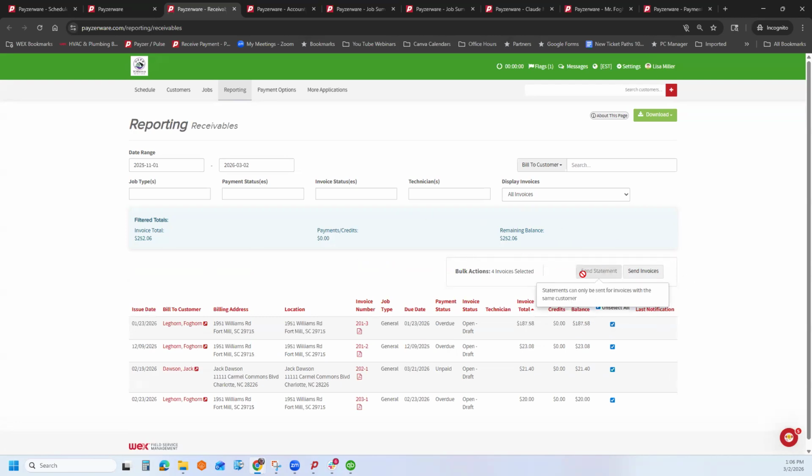and either create a statement or send invoices so that they will go out to the customer on their contact method. If I send the invoices, it will show up here under last notification and there'll be a date. So when you click on that date, if you send it multiple times, you'll be able to see how many times you sent it. If you want to send a statement, you would have to choose one customer and then choose the date range, and then you can send a statement to the customer, and that customer statement will also show under their customer's payments tab.